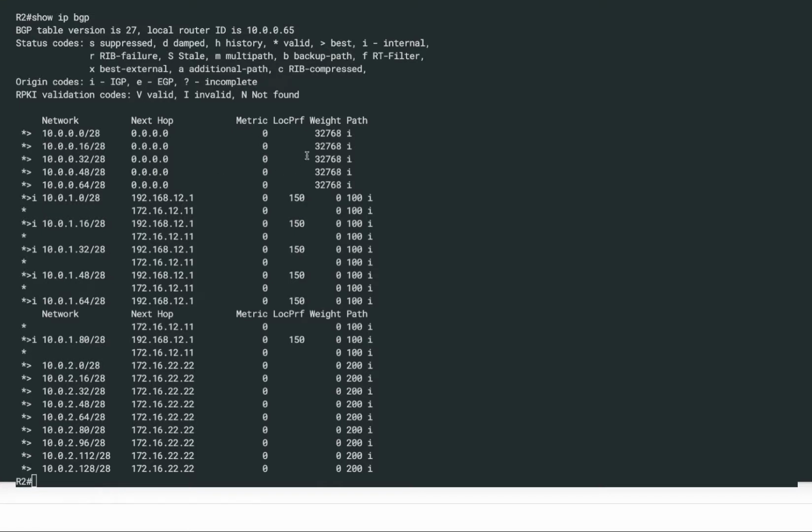Now we are not playing with any other parameter. It takes a look at it and says, okay, I am receiving a prefix via two paths, but I see one of the paths has a higher local preference. So that means this is a preferred path, the path which has higher confidence. In that case, R2 will pick this path over the path that it is receiving directly from the eBGP neighbor.